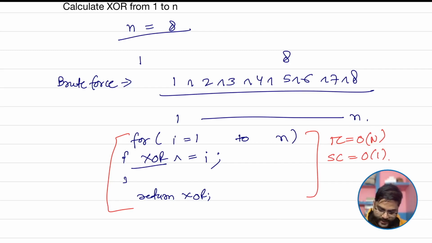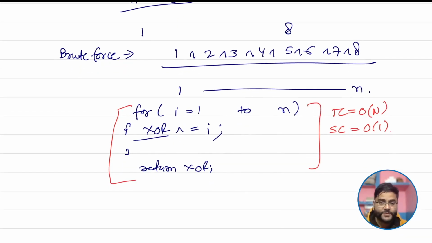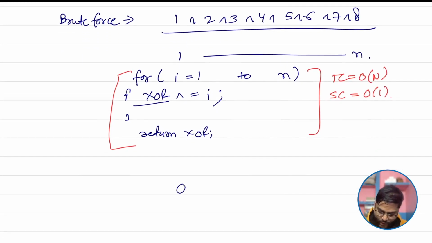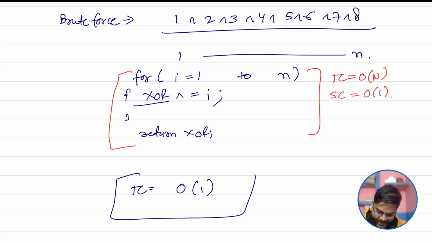Let me tell you why. This problem can be solved in order of one time complexity. How? This is not very intuitive, so you need to learn it first. Let me take this n equals to 8. And before discussing the next approach, I will highly recommend you to pause the video and do it by yourself.